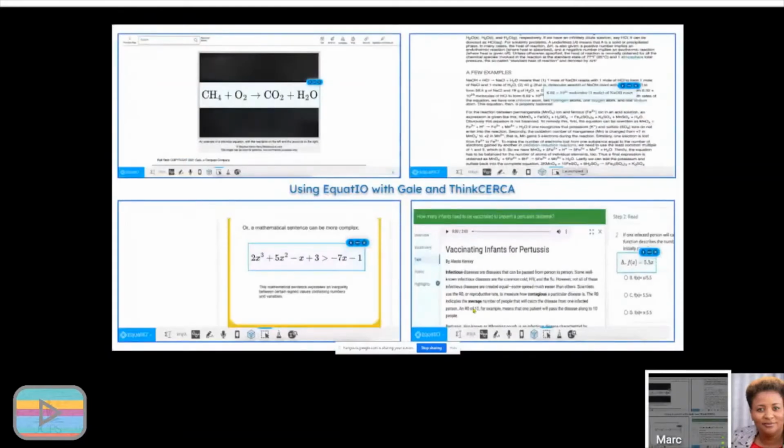So another important thing for you to know, your colleague Jackie was kind enough to go into several resources that you use, so Gale and ThinkCirca, and she gave me some screenshots that show how you can use Equatio within these tools. And just love to have you see that so that you know that you can do more with it than just using it within the Google Suite.